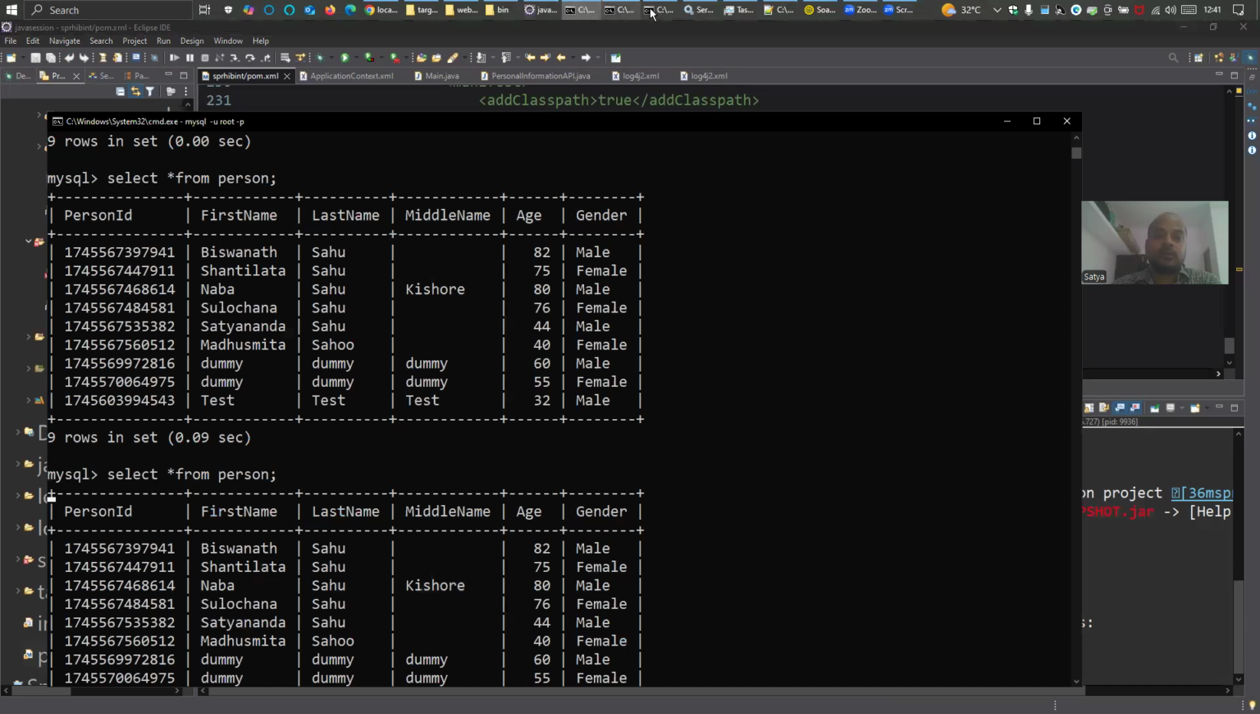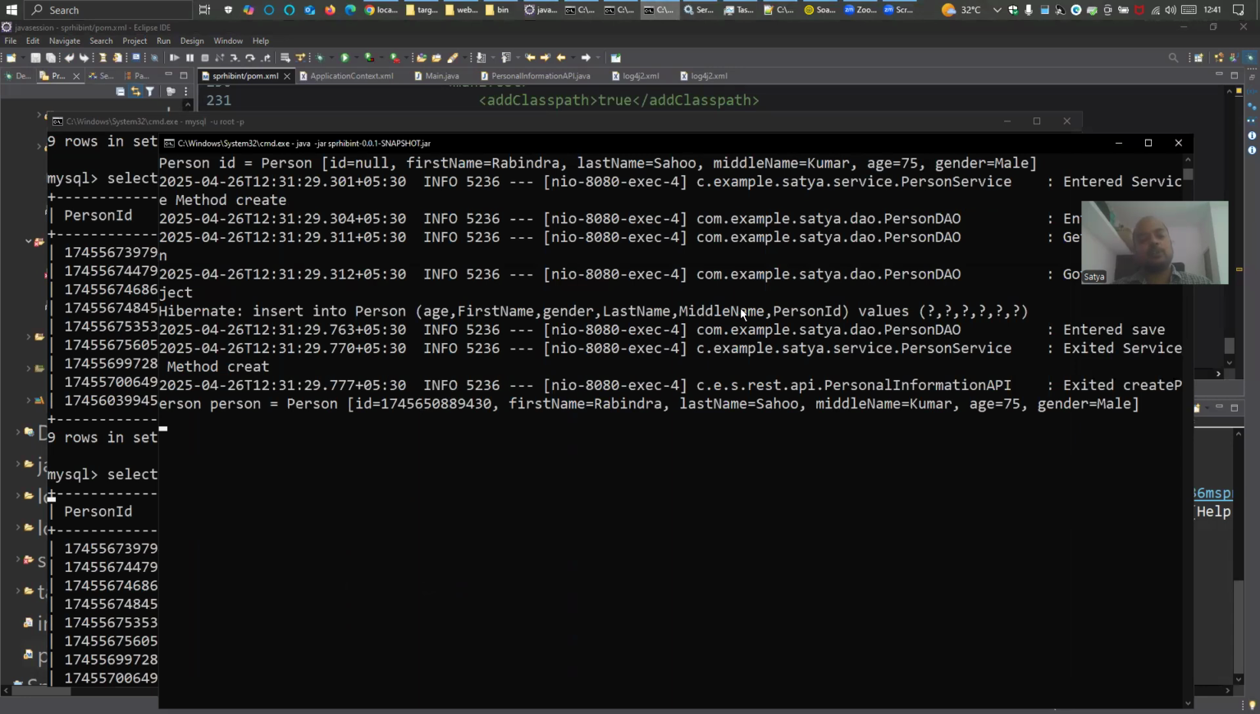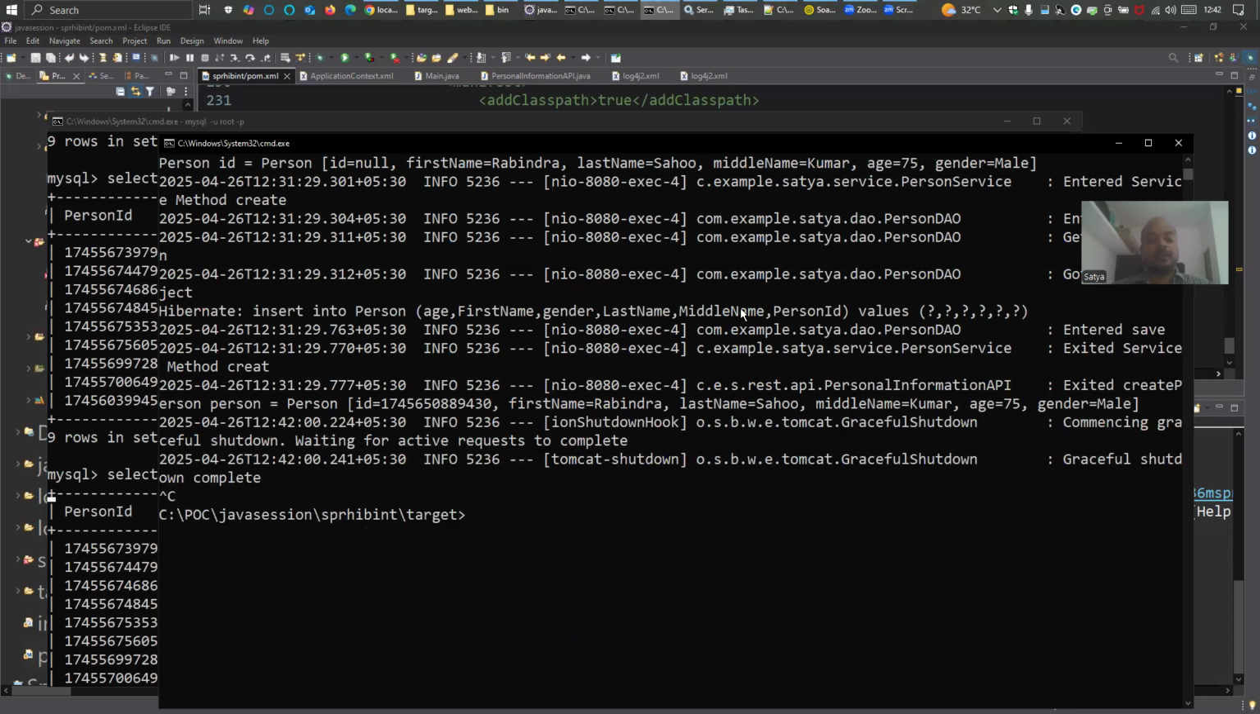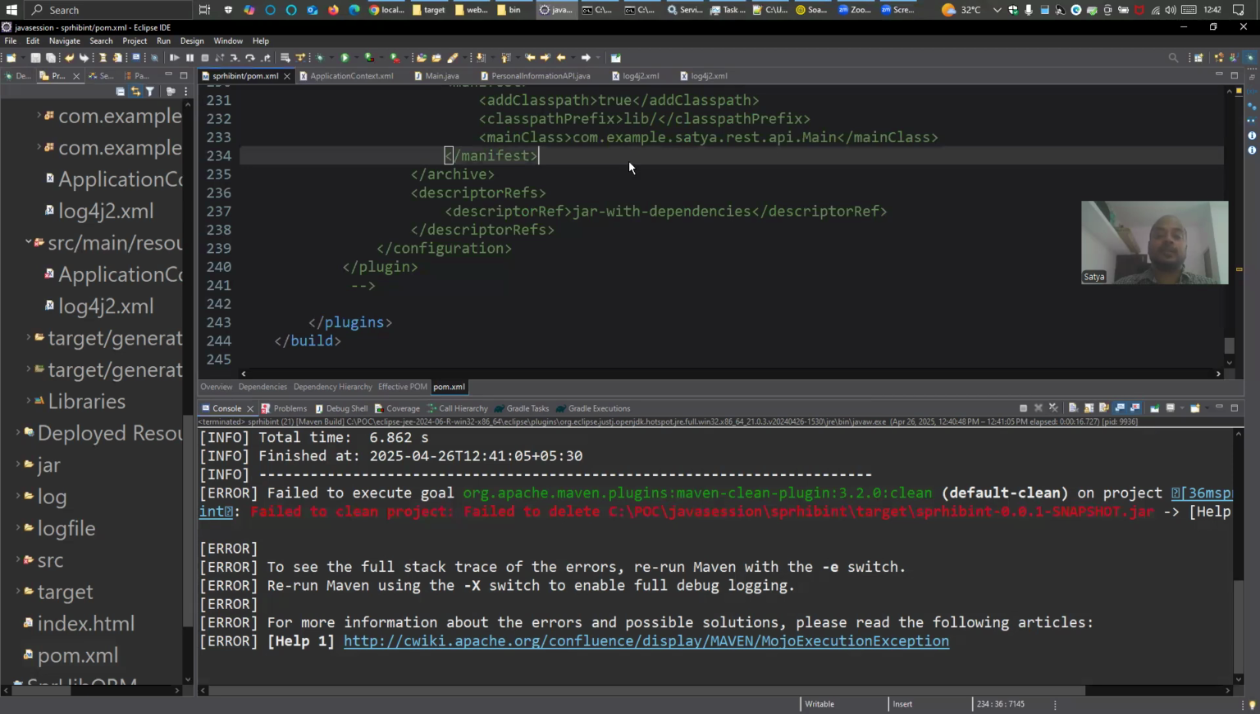Okay. See, this Tomcat is still running, right? So that's the reason it failed to publish. It failed to clean the target folder because it is running and it cannot delete it. So I have to stop this Tomcat. Yeah, I did. Tomcat is stopped. I'm exiting from this console or command prompt. Yes. So now if I run, it will build.